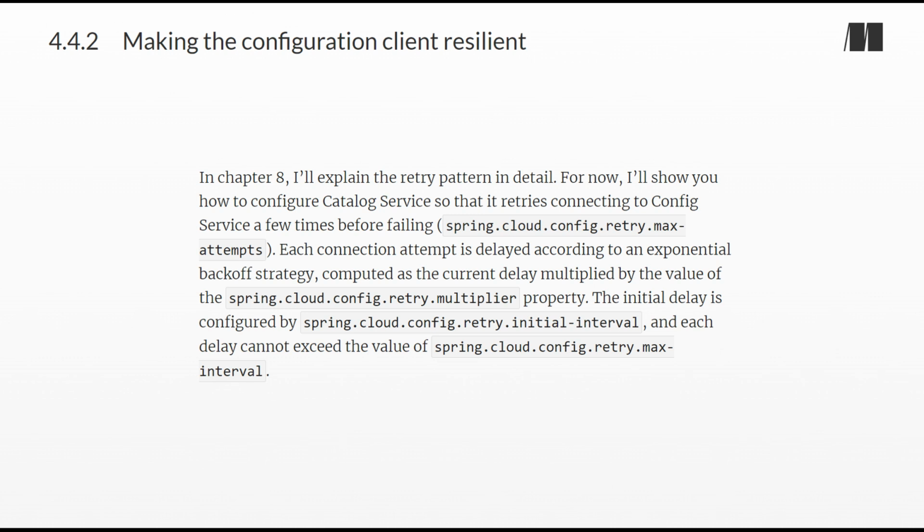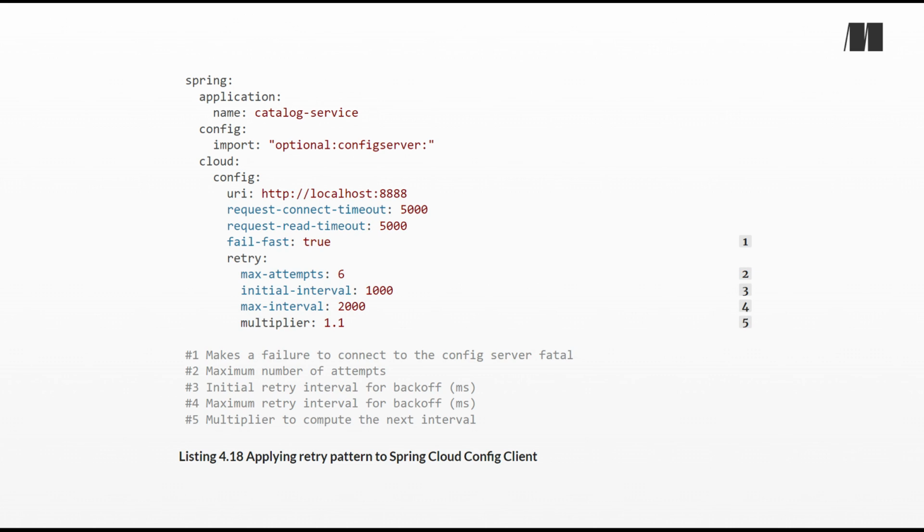spring.cloud.config.retry.max-attempts. Each connection attempt is delayed according to an exponential backoff strategy, computed as the current delay multiplied by the value of the spring.cloud.config.retry.multiplier property. The initial delay is configured by spring.cloud.config.retry.initial-interval, and each delay cannot exceed the value of spring.cloud.config.retry.max-interval. You can add the retry configuration to the application.yml file in the Catalog Service project.